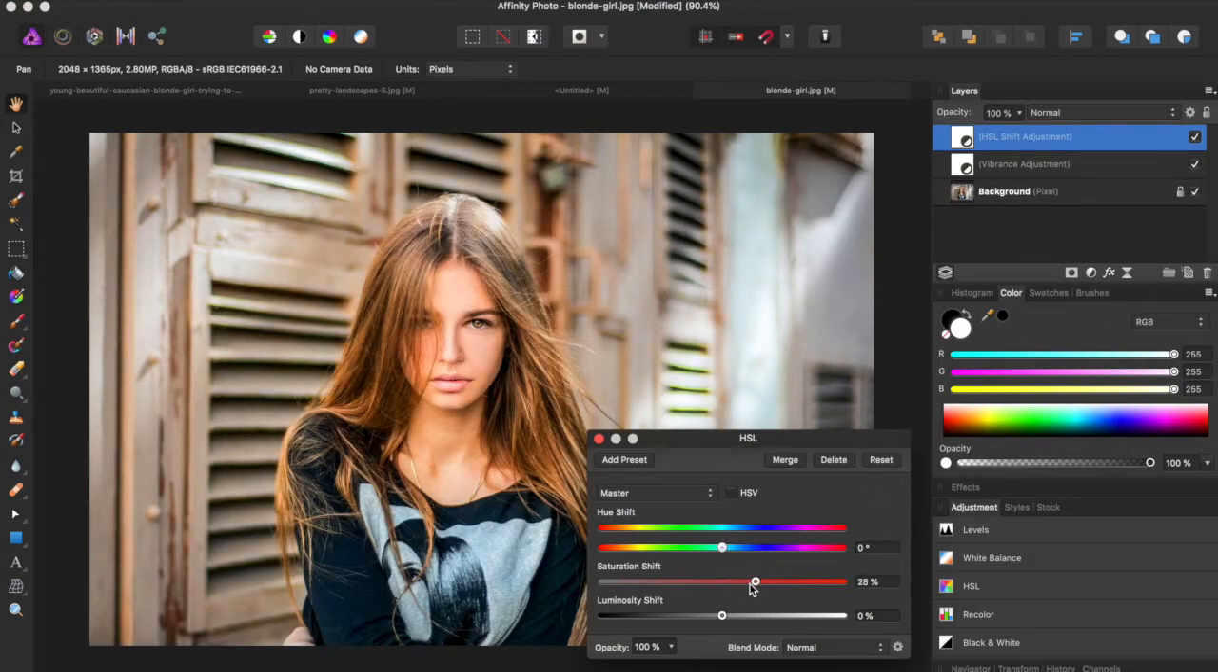Now you can edit in Master, but don't go too high in saturation. It'll look good if you go master low, but I'm going to reset and go one by one. So you can start with reds, see where you want red to be, adjust some yellow, adjust some green, some cyan, some blue, and finally some magentas.